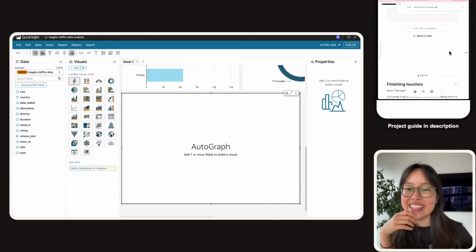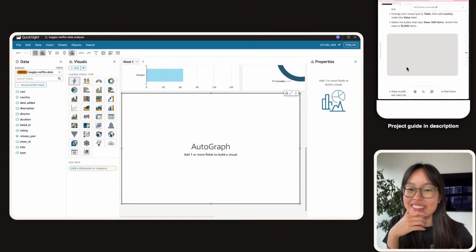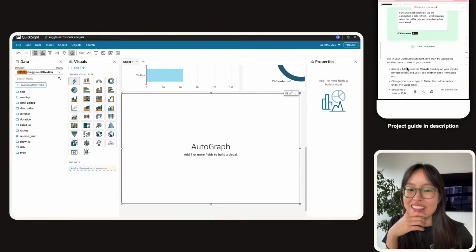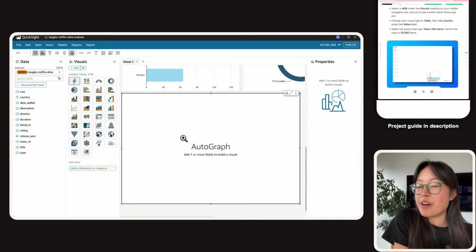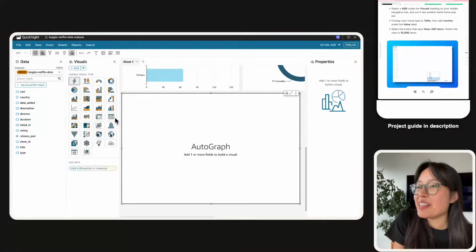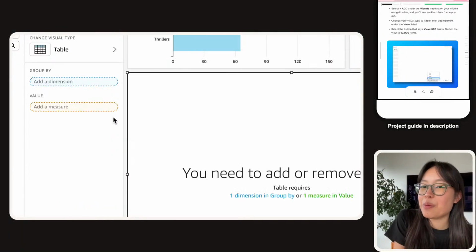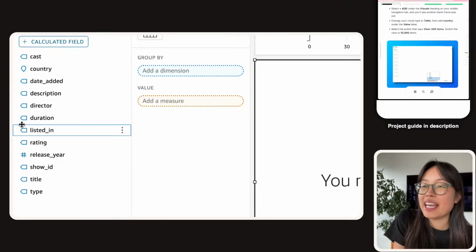Okay, great. The secret mission's unlocked again. And you're going to see another blank frame pop up when you add a new visual. But this time, our visual type is going to be a table. So let's select table. And then for the value, we're going to say country.